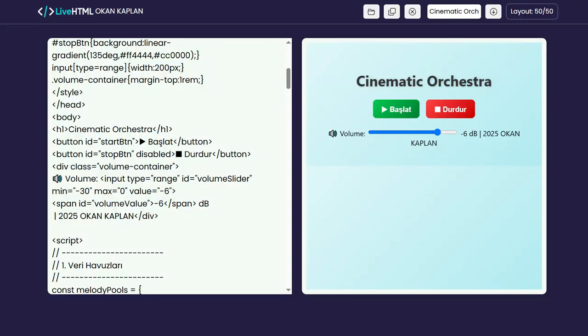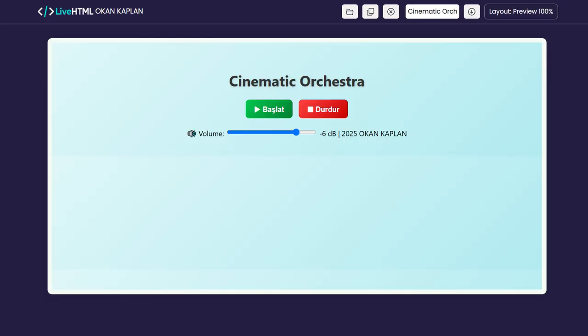This project introduces learners to web-based interactive audio synthesis and playback using HTML, CSS, and JavaScript, with a focus on the Tone.js library. The application simulates a cinematic orchestral environment, where multiple instruments play melodies and chords in a semi-randomized pattern. Through this project, learners will understand the relationship between web elements, user interaction, and audio processing in real time.